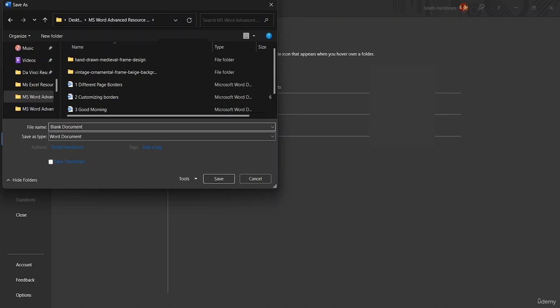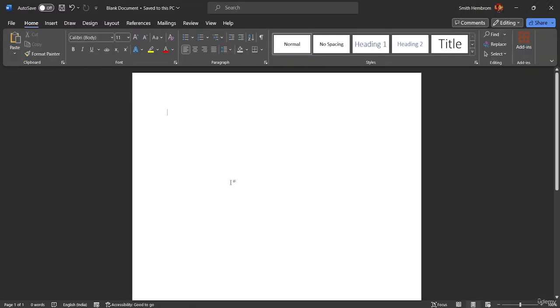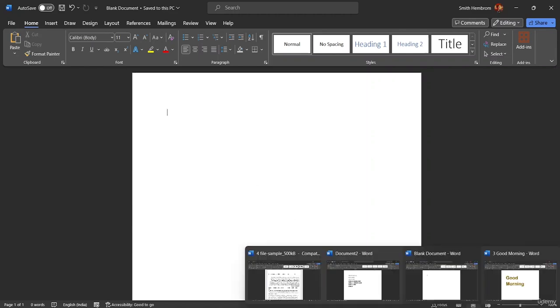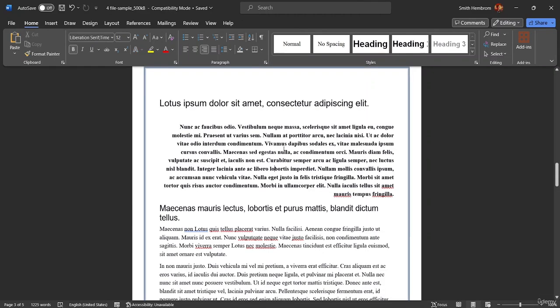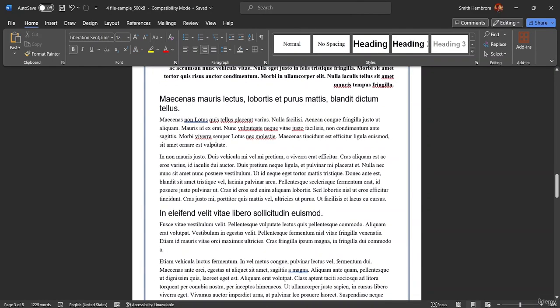So I will just type blank document over here and save this file right over here again. Okay. So now let's see what is the usage of Control T. For that, let's come here onto this one. And now if I click over here and click on Control T, here it will just go to the hanging indent.